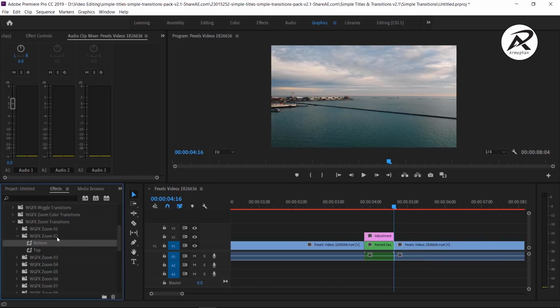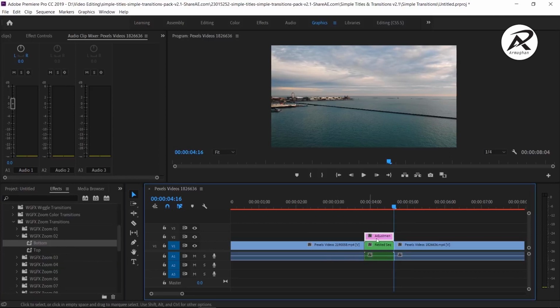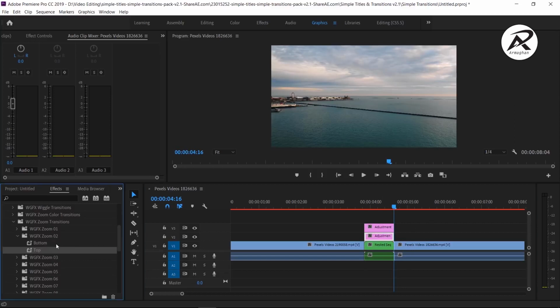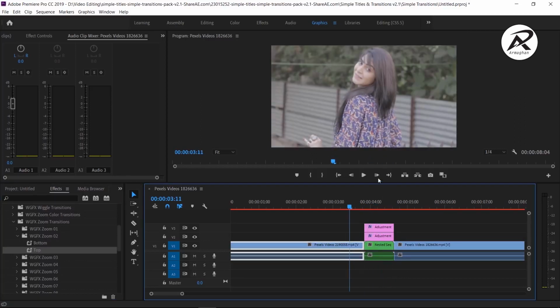And now we can go to the zoom and here we can make a duplicate layer of the adjustment layer by pressing Alt. So here we have 2 adjustment layers. Just put this one at the bottom, the bottom adjustment layer, and here we put a top adjustment layer and here you can see it.